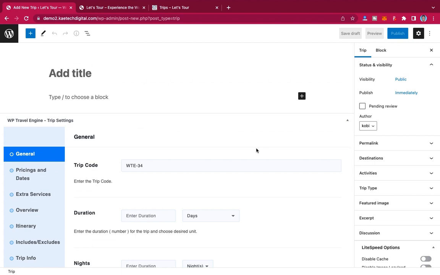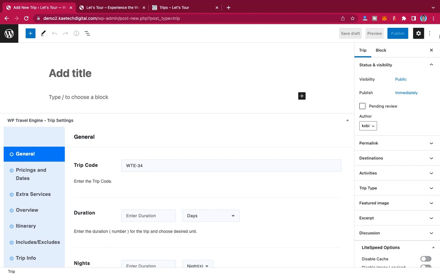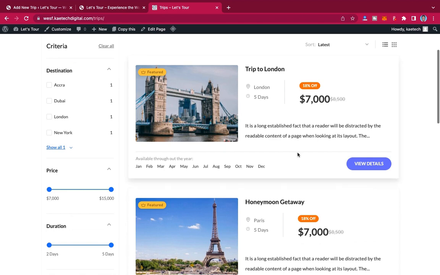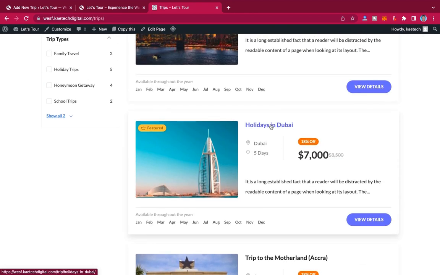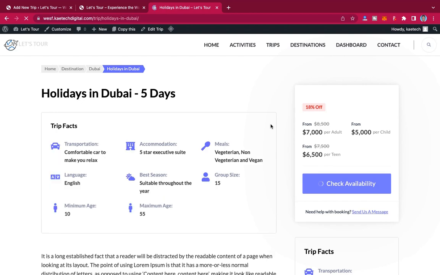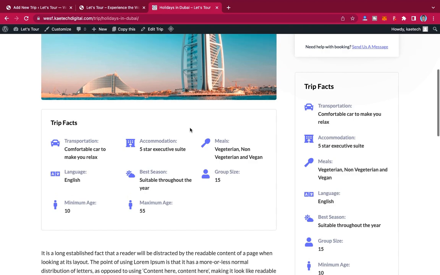Though it looks similar to your normal WordPress page editor, this has a lot of things that you have to fill. So now, what trip are we going to add? Let's say we're going to add a trip to Dubai, or holidays in Dubai. So I'm going to click on this one, holidays in Dubai. This is the trip that we are going to add.